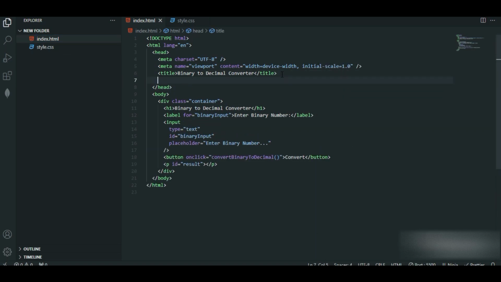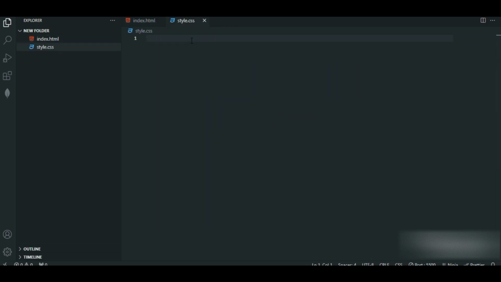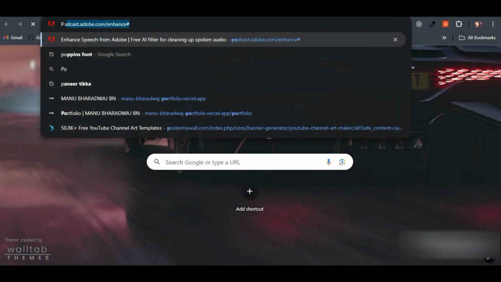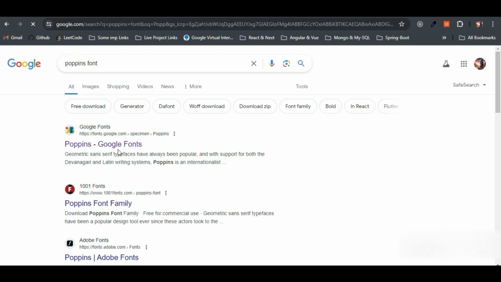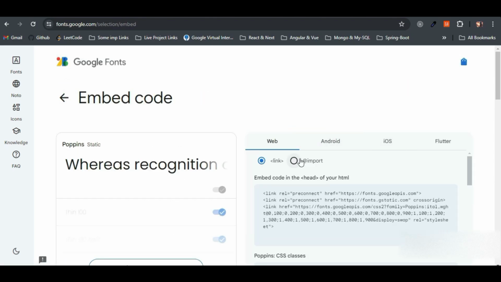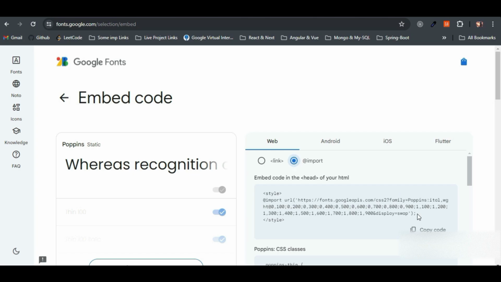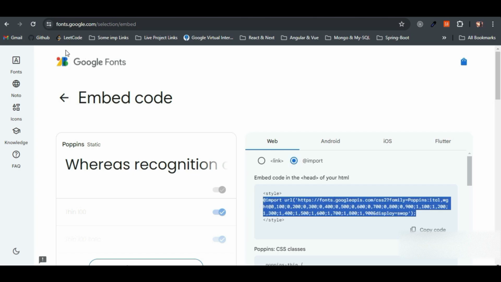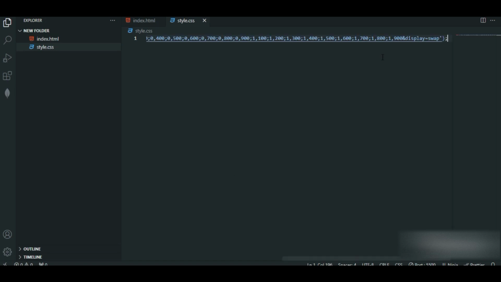For that, first I'll link the style sheet, and I'll give the path, the name style.css. So let's start writing the CSS. First, I just want to make use of the Poppins font. So I'll open Chrome and search for Poppins font. Click on the first one. Get font, get embed code, import. I'll copy these 3 lines right in the middle, come here and paste it over here.